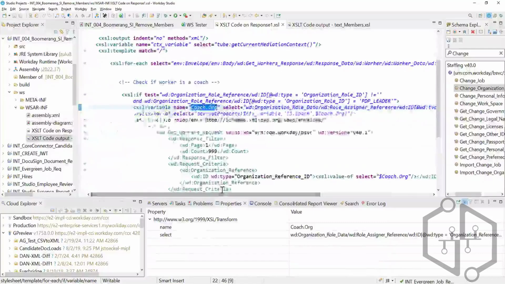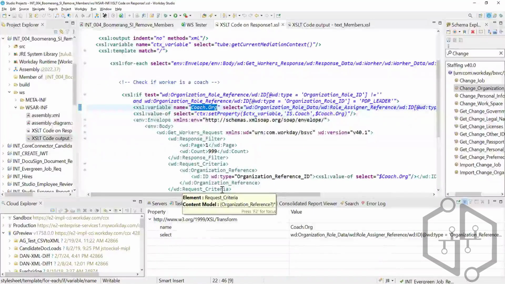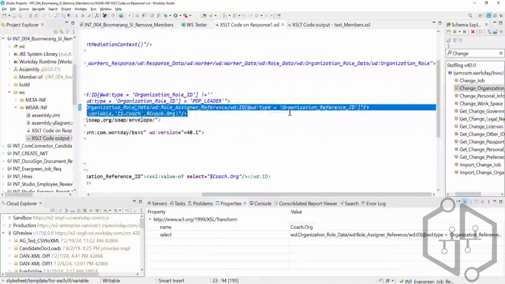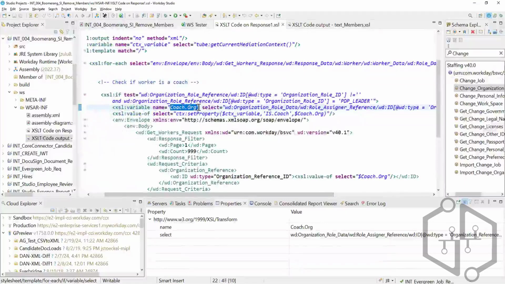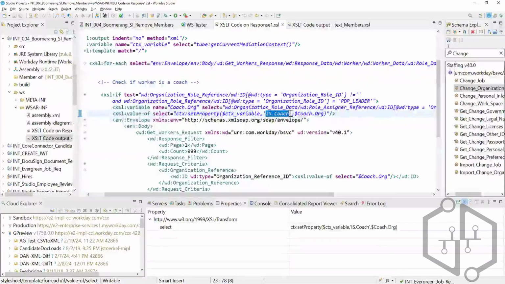Remember, in our sample we did XSL variable name select. Within that select we were assigning status. Similarly, we are assigning this role data. We are traversing, drilling down to the coach organization, assigning it here, and this I am assigning into is coach.